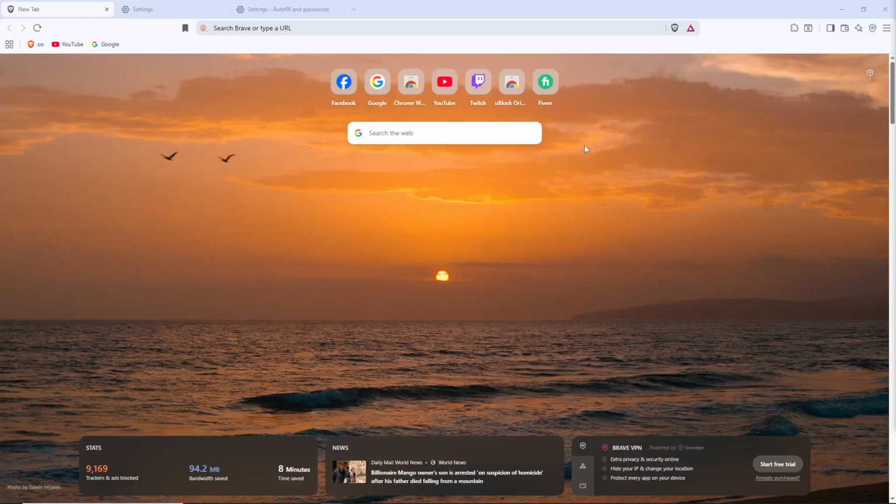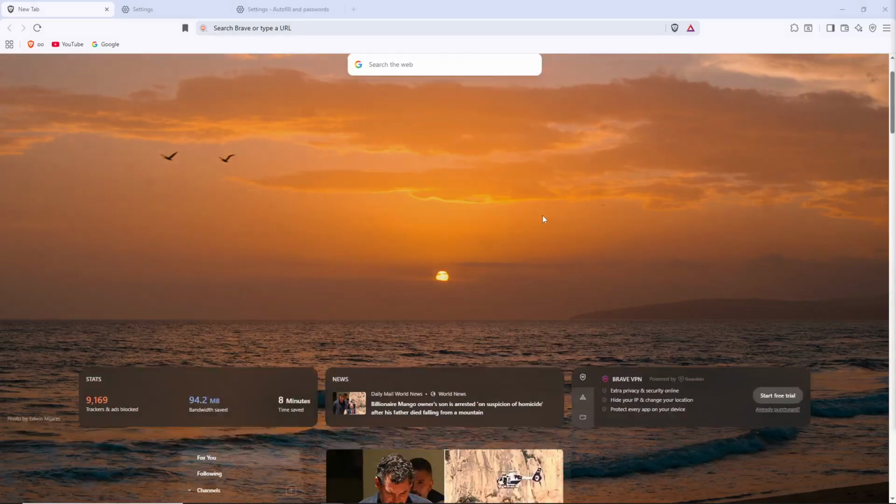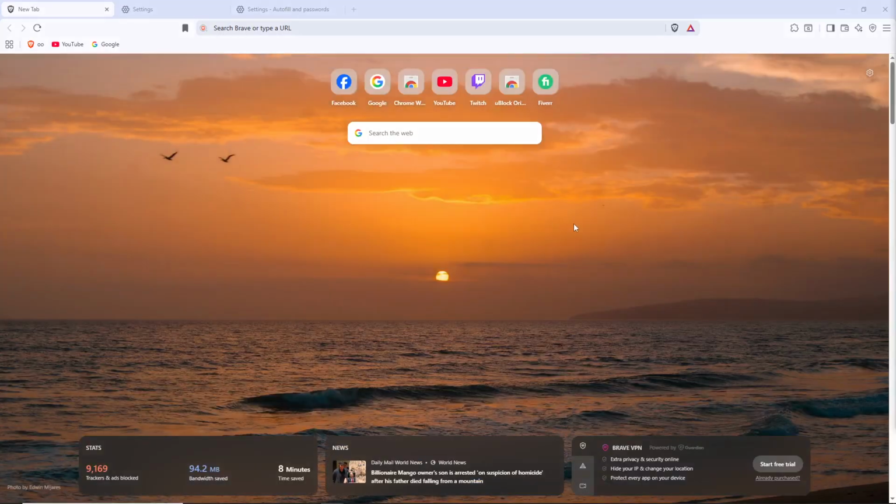Hey everyone, today I'm going to teach you how to change the autofill address in Brave browser. Without any further ado, let's get started.